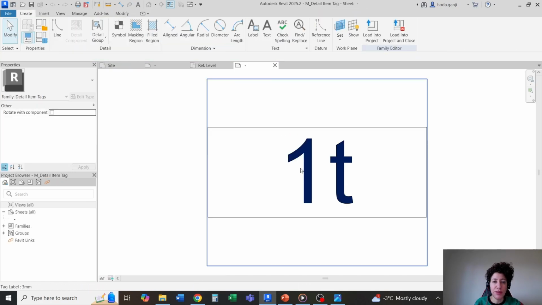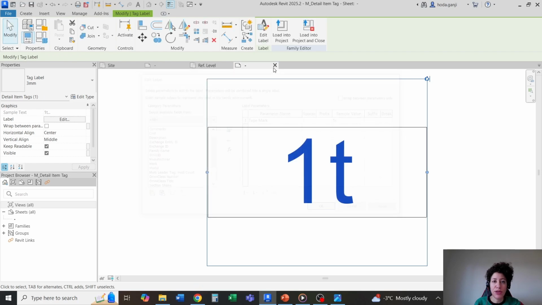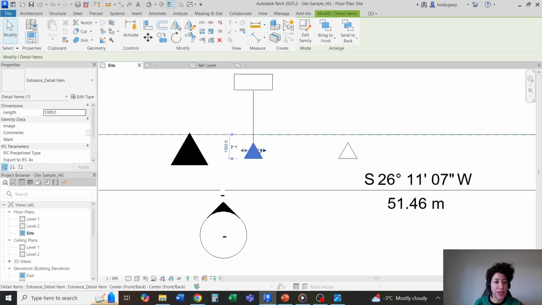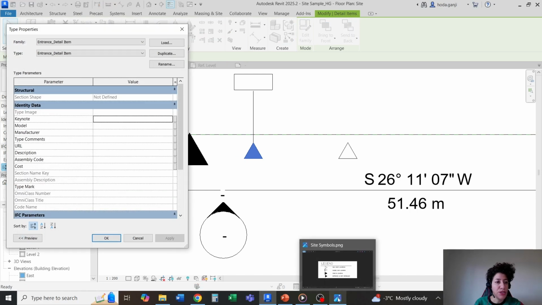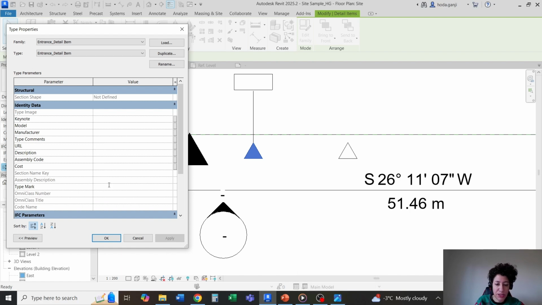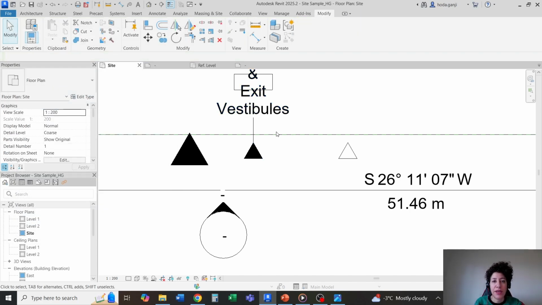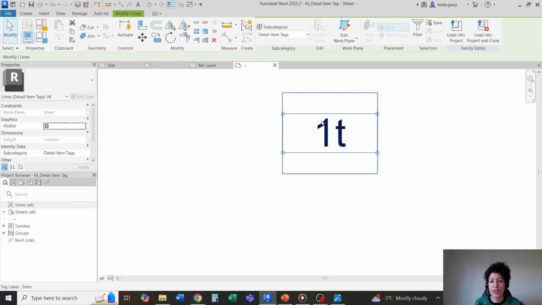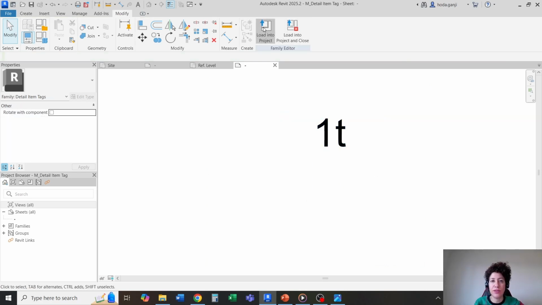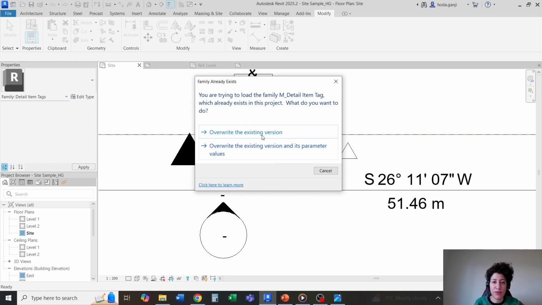And if I select this, what is it tagged here? If I check the label, it's tagging type mark. So let's say if I assign a type mark here to this one, entrance, I want to maybe tag it as entrance, or I can tag it as entrance and exit vestibules. I should put the full name, hit OK. I want actually in the tag family to get rid of this, maybe rectangle, load it into project, OK and overwrite.